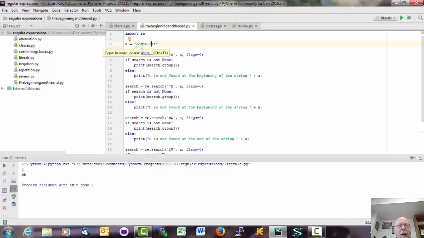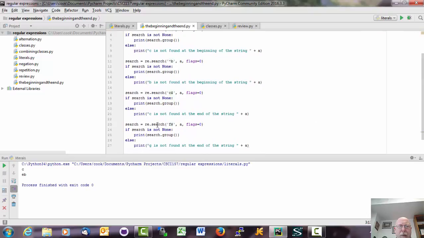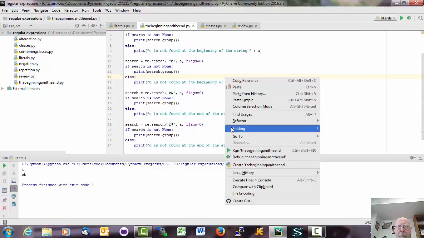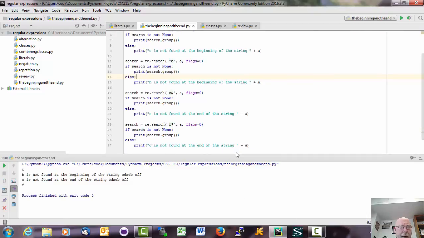So looking at the string, we should find a C in the first position. This should print out a C. Not a B in the first position, so this should print out B is not found at the beginning of the string. C is not at the end of the string, so this should say C is not found at the end of the string. And then finally, this should print out an F. And that is exactly what we got.